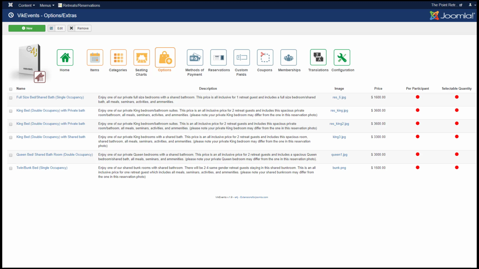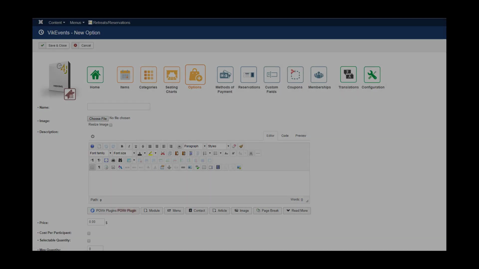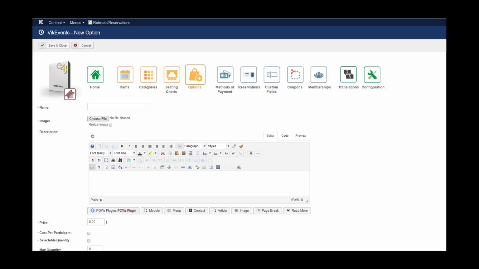If the options required for any newly created item already exist, you'll need to enter each option individually and include the new event item in the Event Relations section at the bottom of the form. Otherwise, this will be done during the creation of a new option. The process for creating and editing options is much simpler than the item creation process.